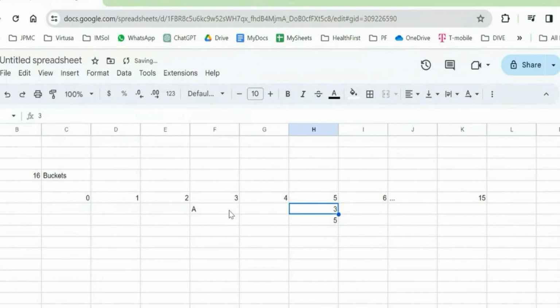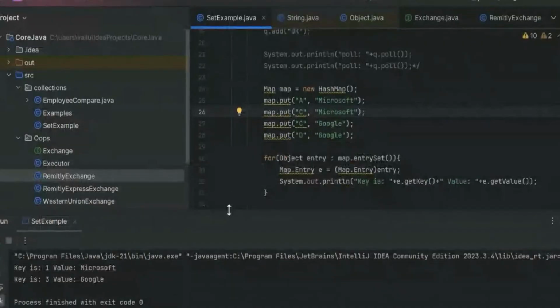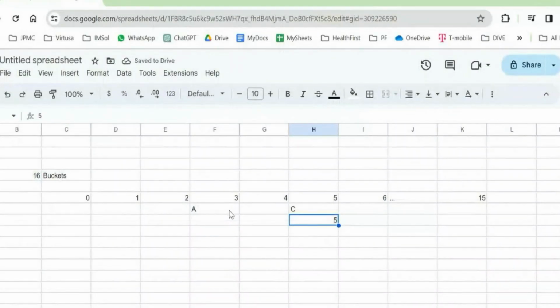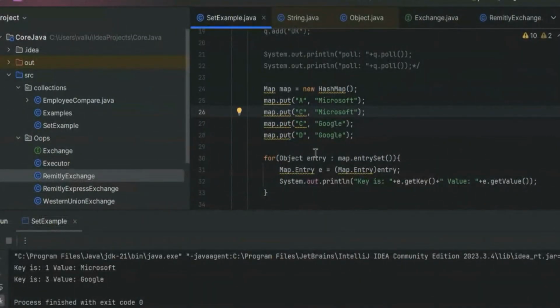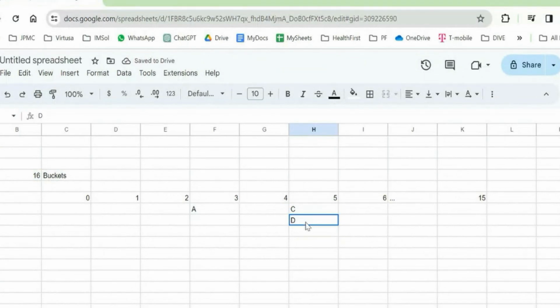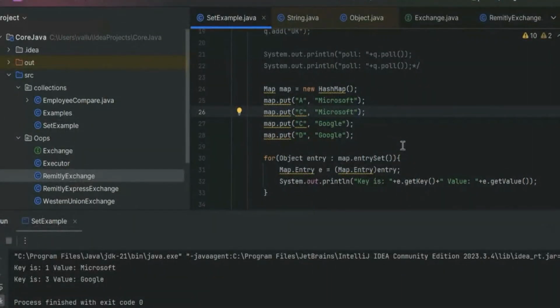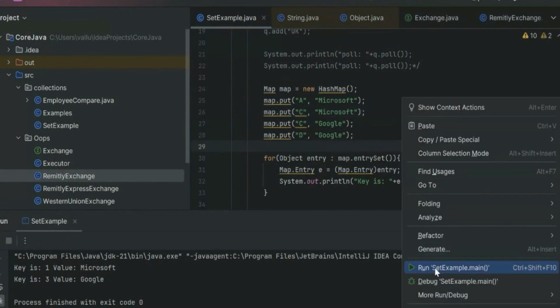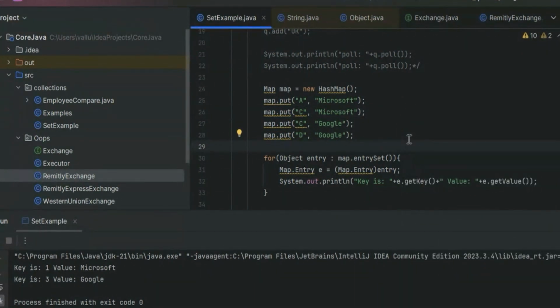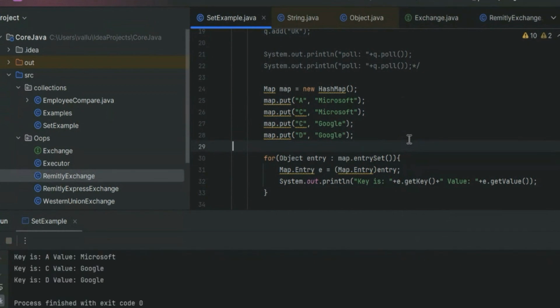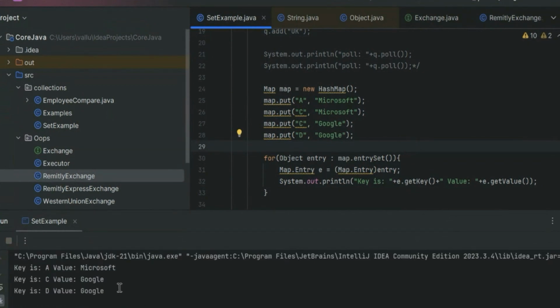It is A, it is C, it is D. It won't update the value of C. Instead, it will create a new node like D and Google. So then we will have 3 elements. Let's print it. The 3 elements will be there. So like this, HashMap works.